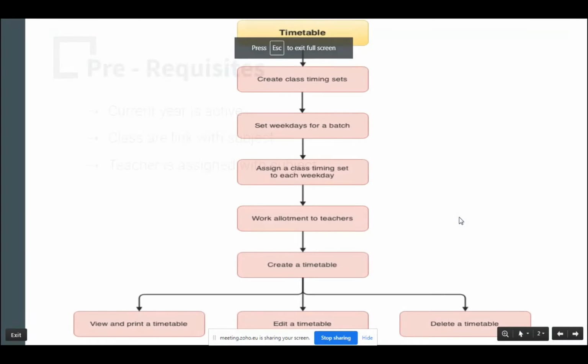So the next step is, well, this is a timetable workflow. So this will show you how to create the timetable step by step. So first of all, we create the class timing set, and then we set weekday for a batch, and then we assign a class timing set to each weekday, work allotment to the teachers, create a timetable, and then there are 3 different avenues. The first one would be we can view and print the timetable, we can edit a timetable if necessary, or we can even delete the timetable if it's no longer needed.